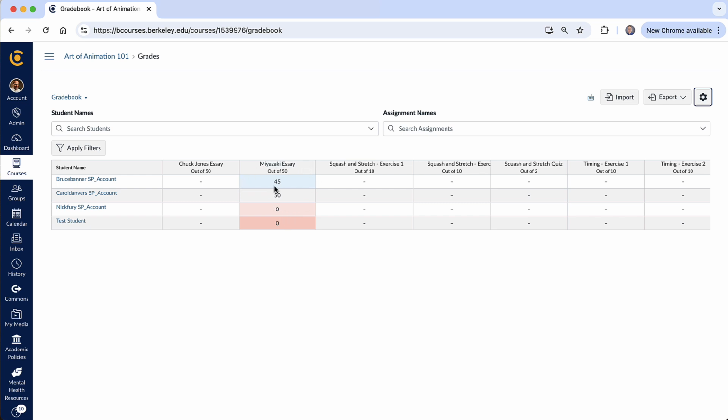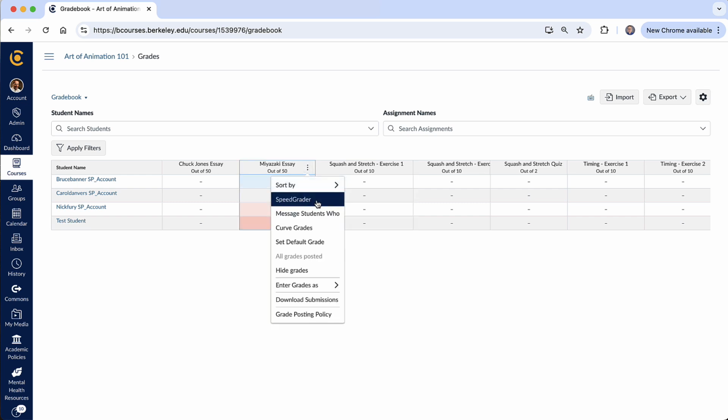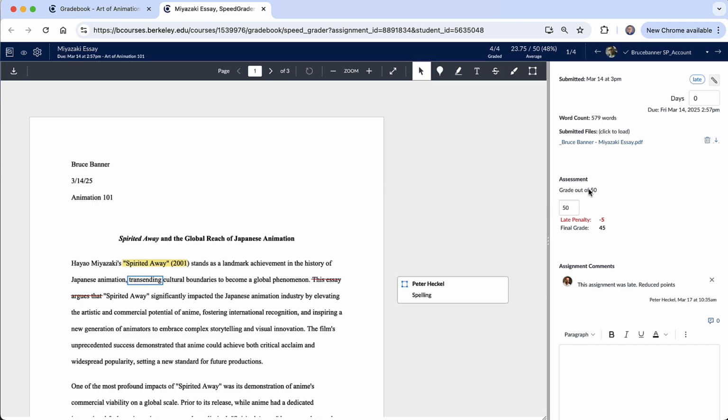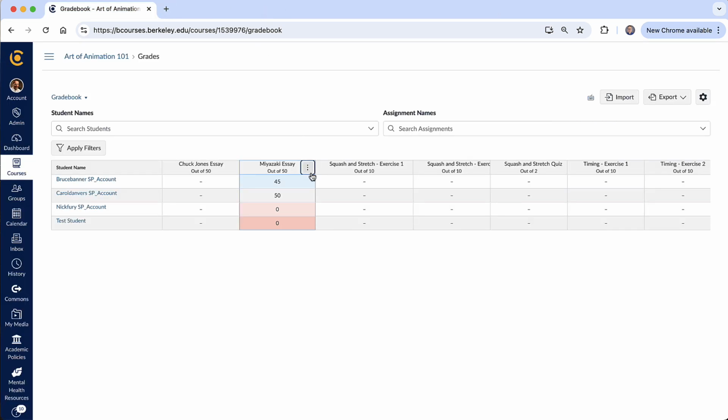Let's take a closer look at Bruce Banner and the grade right here. So if I go over here and select the SpeedGrader, I can see here's the original score, 50, and then I have the late penalty minus 5 points, and the final grade is 45 points. So that's how the late policy shows up over here in the SpeedGrader where you can get more information. I'm going to close this and go back here.